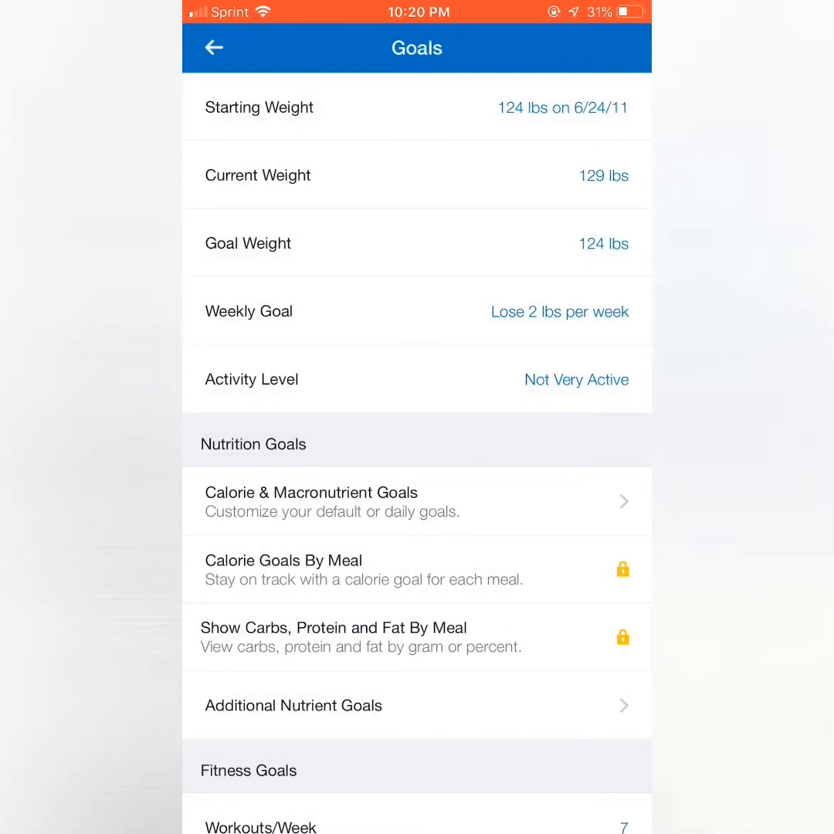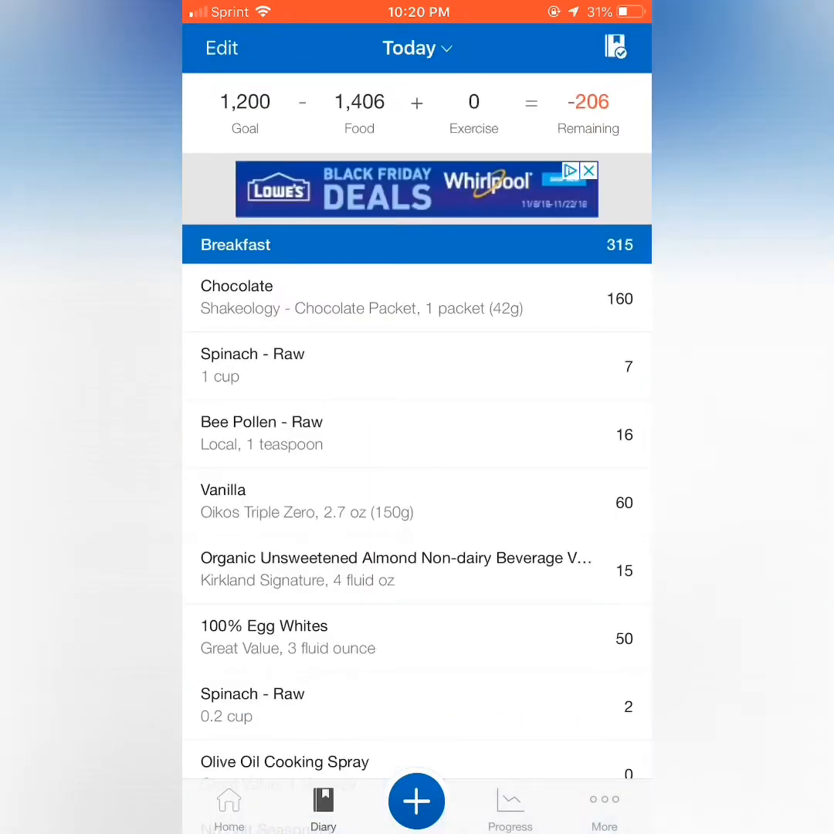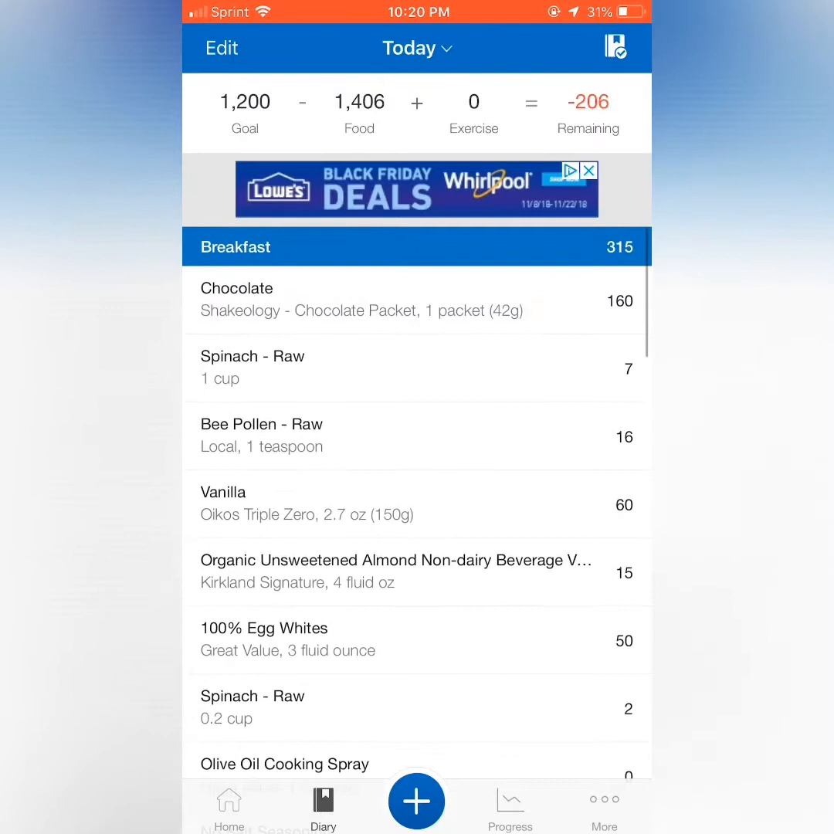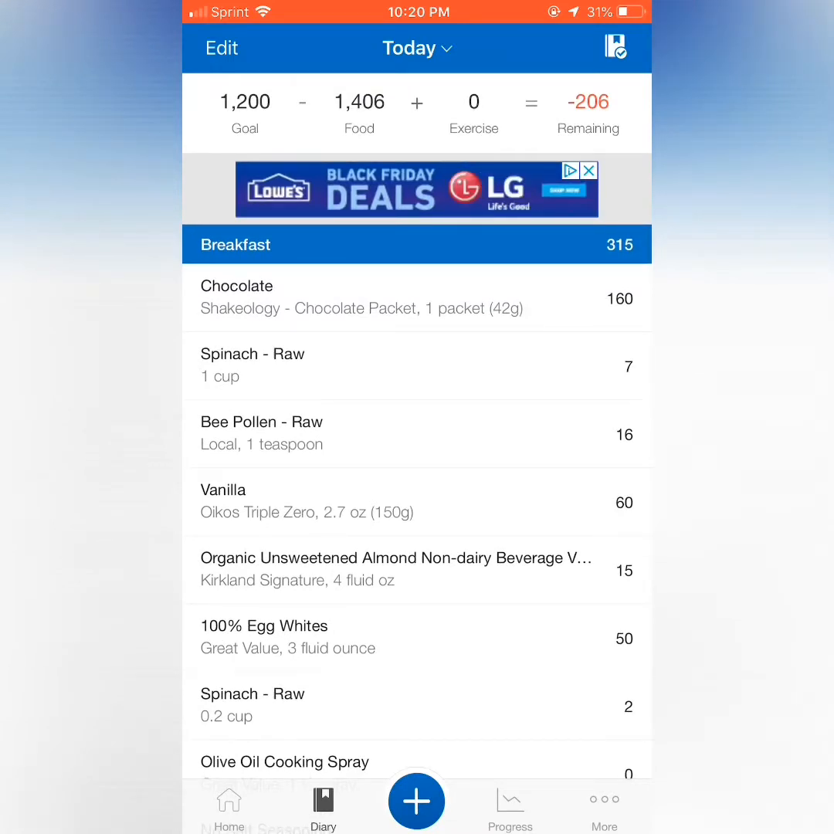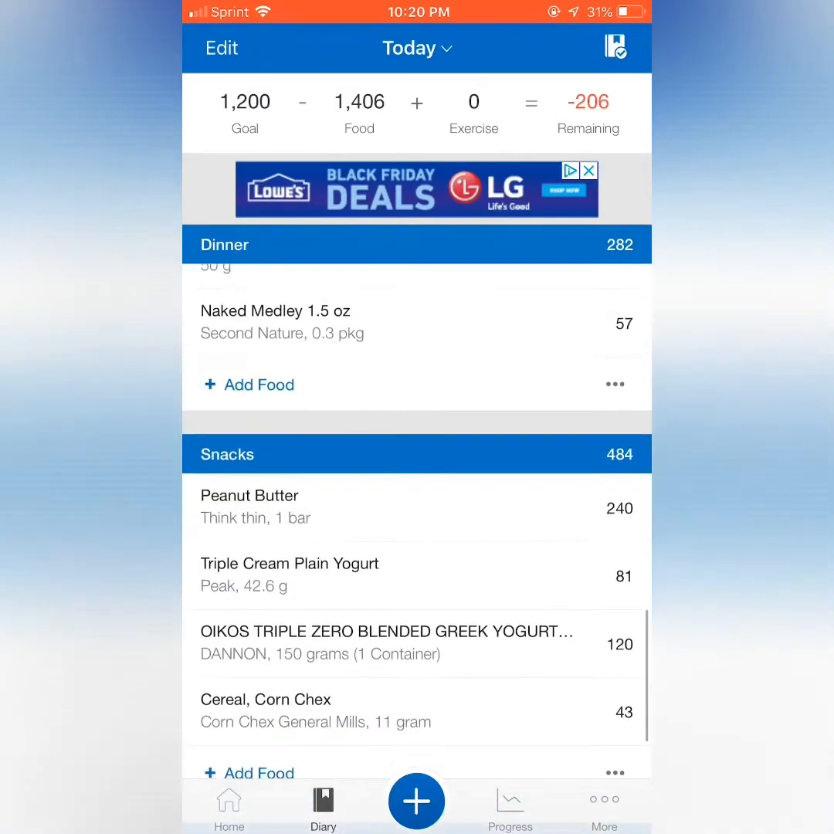So then you go back, and you are at your diary. So today has already started and ended for me. So you'll see that my calories are at the top. My food was more. I ate 1,400 calories where my goal was 1,200, but I worked out today. I ran, so I get extra calories. You'll notice I did not put my exercise. Why? Because you will see I'm going to put my exercise.